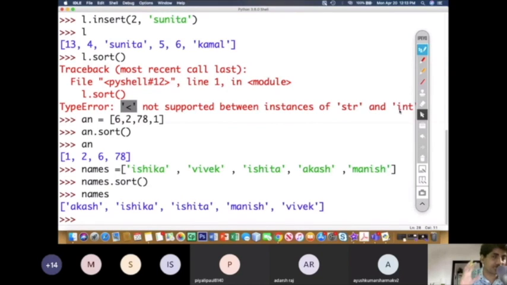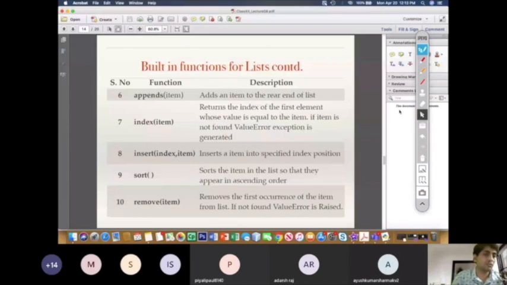Sort is a function, but some logic is being given inside the function. Some operation is being done, like a relational operation. That relational operation is not feasible with these two different types of values, and hence the error has come. I hope this is understood. Now let us go to the next function.